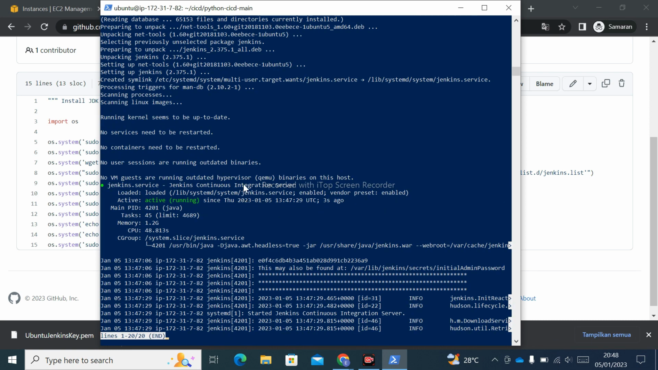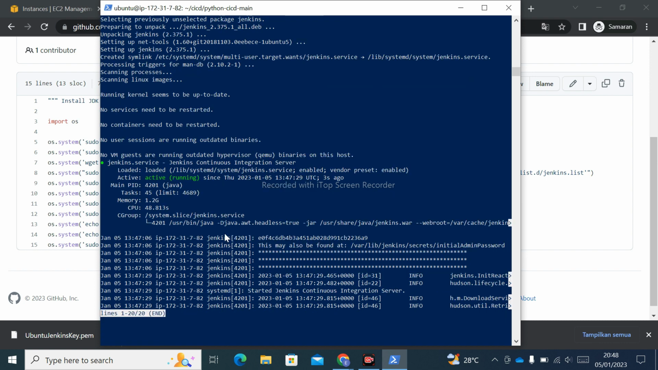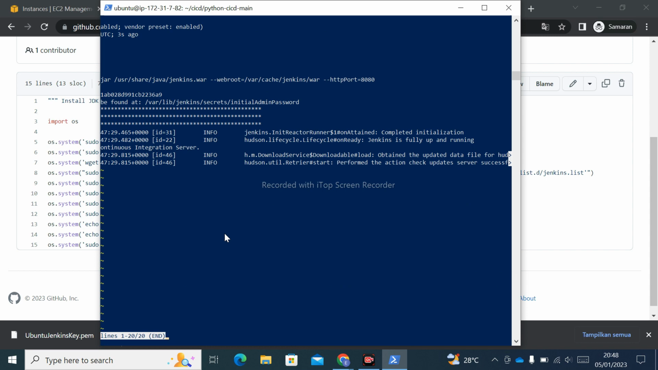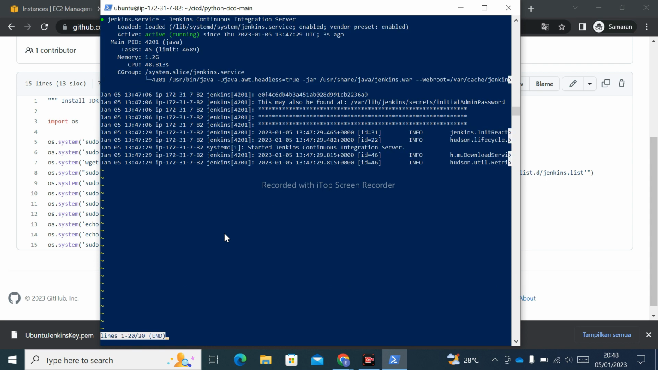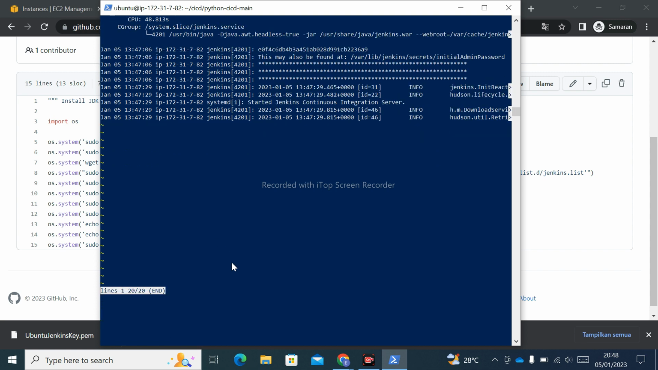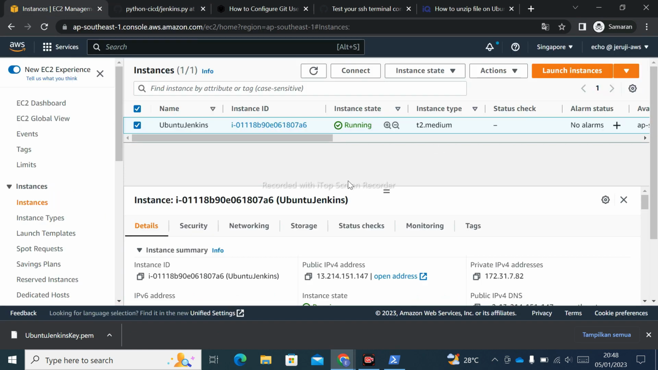Now Jenkins has been installed on our EC2 instance. You can see right here, the Jenkins service is active and running. And then we press q to quit, and you can see the default Jenkins password here. It's displayed here. We copy it, and go back again to our instance.